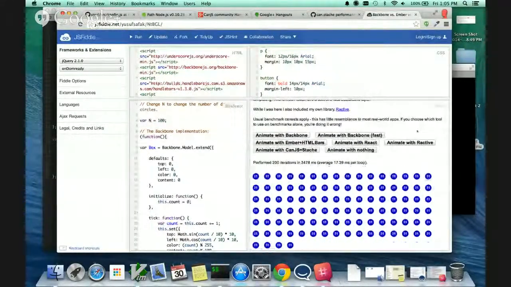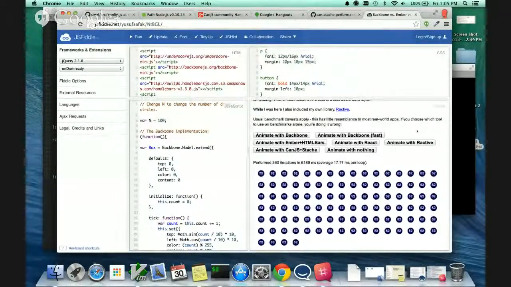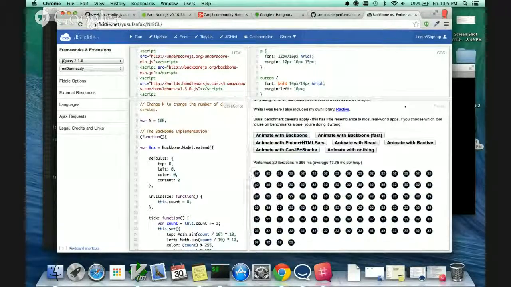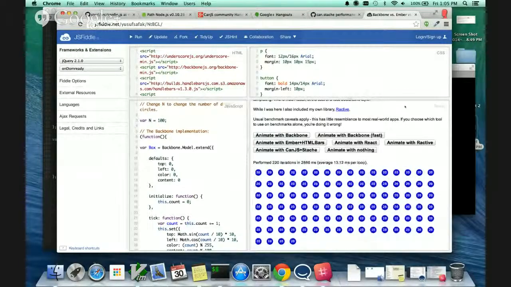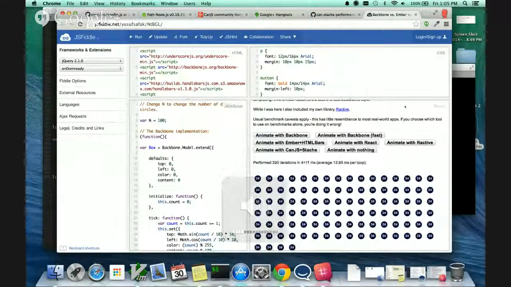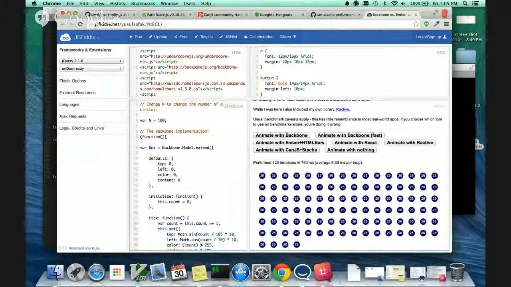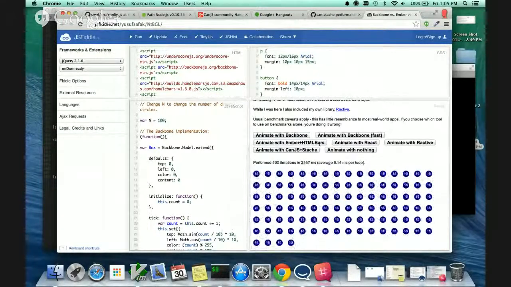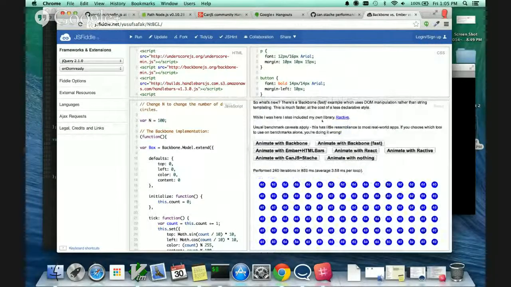Did you just do it with Backbone there? Okay, do it with Can plus Stash. Just click Can. So there's Can running about 13. Do it with React. With 12, React's about 6, and then Ember, HTMLBars? Yeah, that'll be really low.